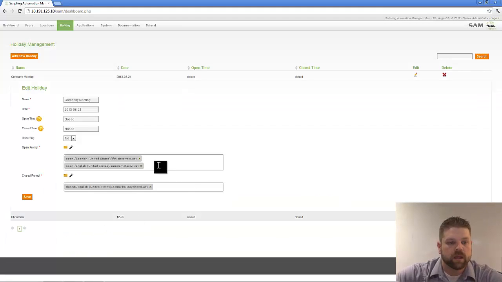So once I'm happy with an open prompt and a closed prompt, I can click Save here and continue. Now, the open close prompt for the holiday is important because you might want to let your callers know that you're closed in observance of the holiday, or you're open, but you're only going to be open for a subset of normal hours today because it is a holiday. So like I said, once you're happy with that, you can click Save. I'm just going to go ahead and move on to the next section. I don't want to edit that.